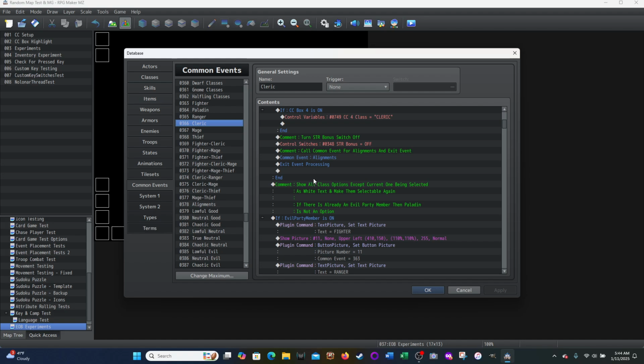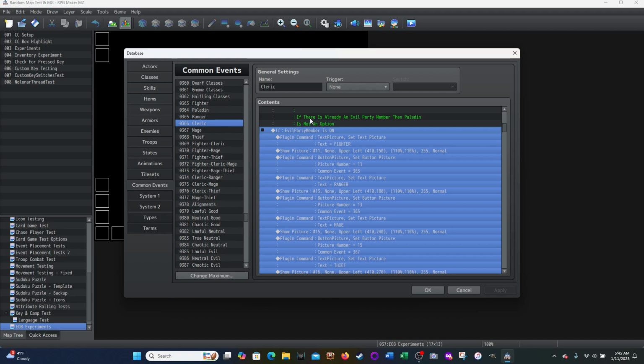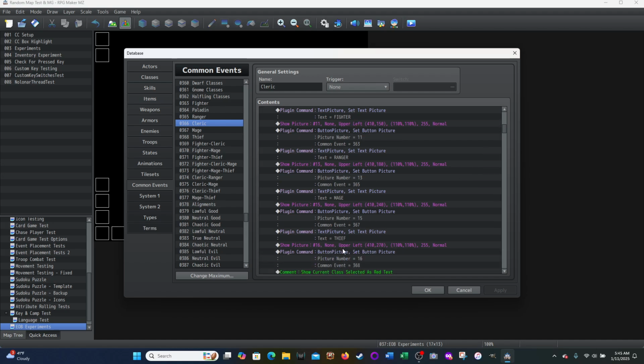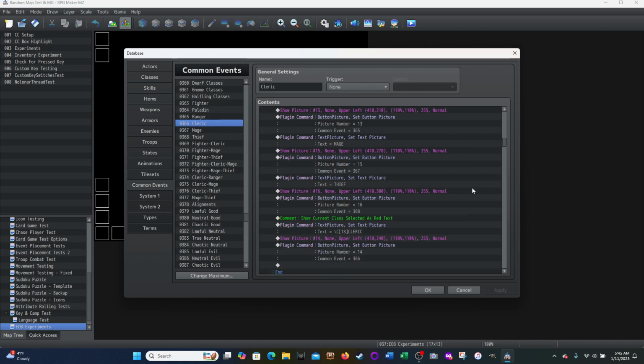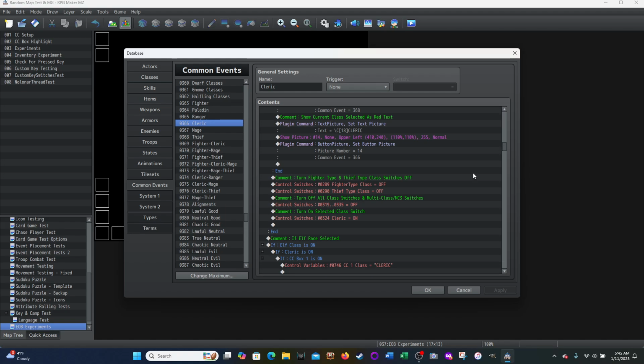And these are the same. You're calling the alignments. This is exactly a copy and paste from the previous common events. If evil party member switch is on, you have to have your list of choices that do not include paladin, and then under the else, the list of choices that includes paladin, right? Remember that you're always making the class of the common event that you're calling red. These are all the same, except that you're turning the cleric switch on, right?